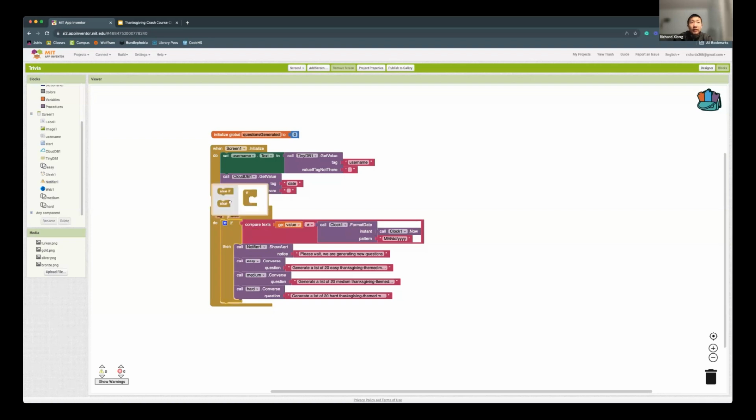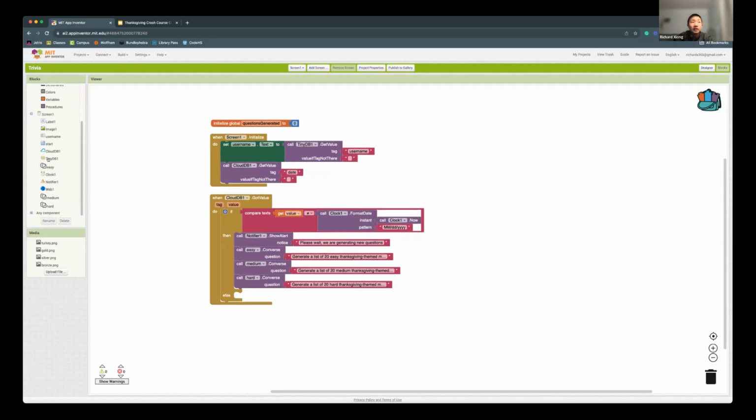inside of our if statement, let's add an else. So if the value is the same as the format date, then that means it's already been generated today. So then all we have to do is allow them to continue. So let's undisable the button here.